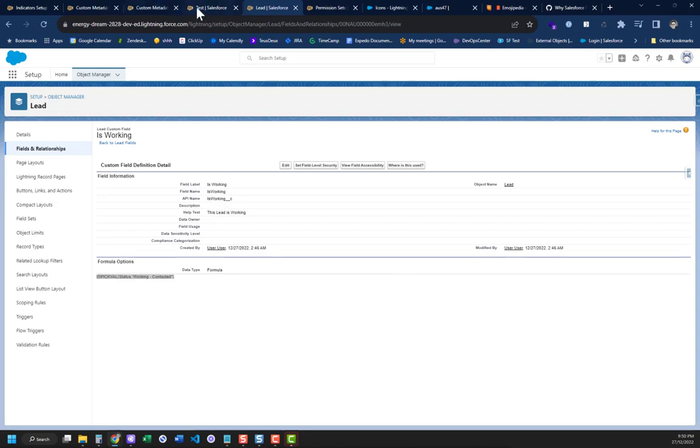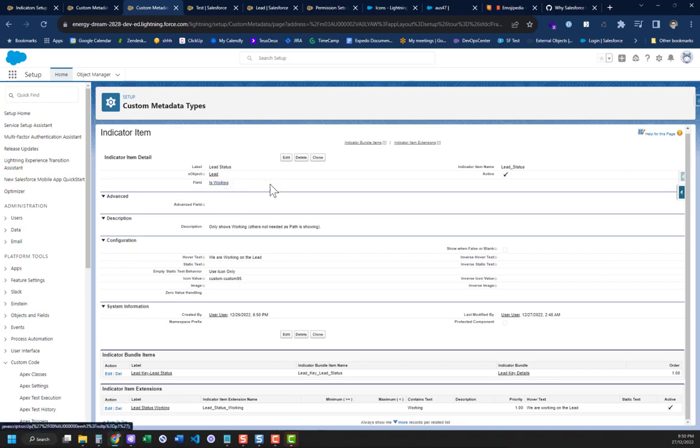So in this case, I've got a field called is working on the lead status. And I've got a description here to say, look, we only need to show that is working. We don't need any other status because the path is also showing. If we don't have the path, we might be able to just use our indicators. So here we've got a hover text we've entered: we are working on the lead. We're saying only use the icon, and use the icon of custom 95.